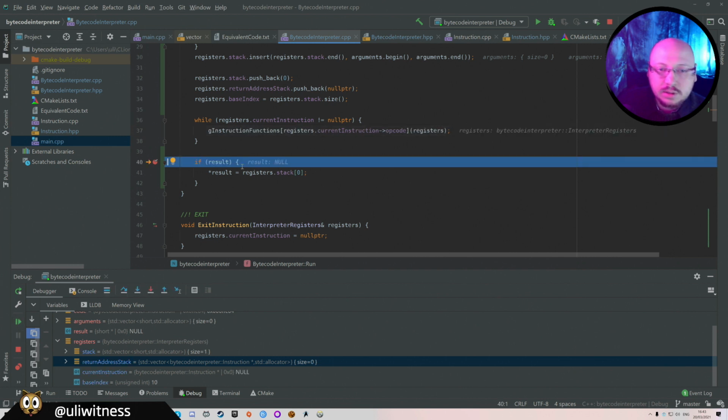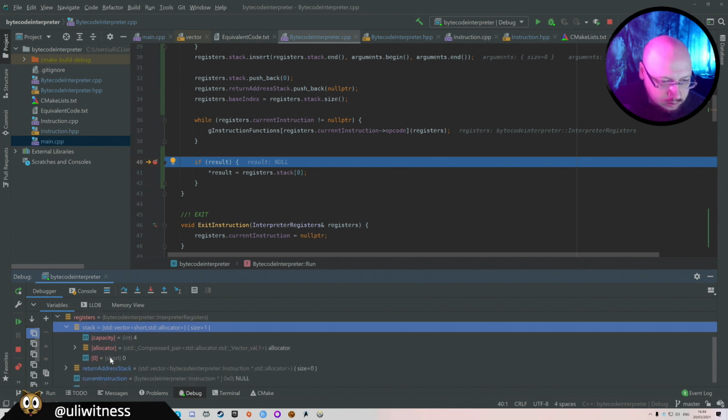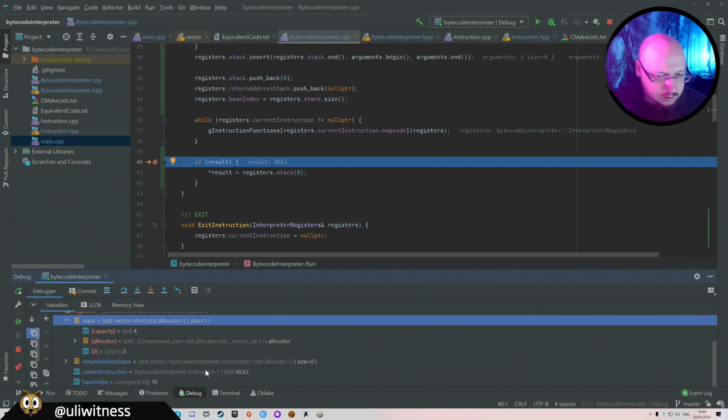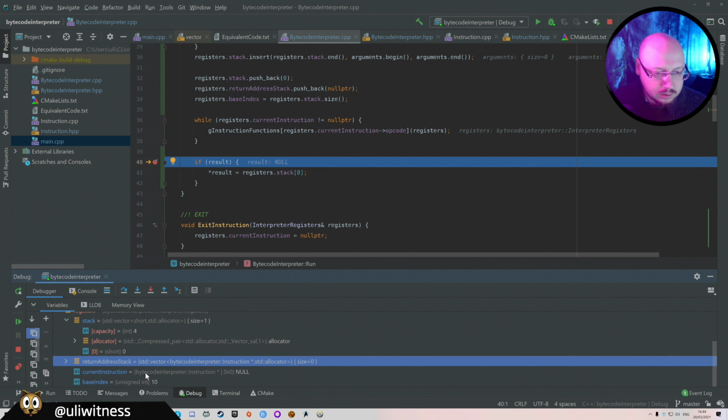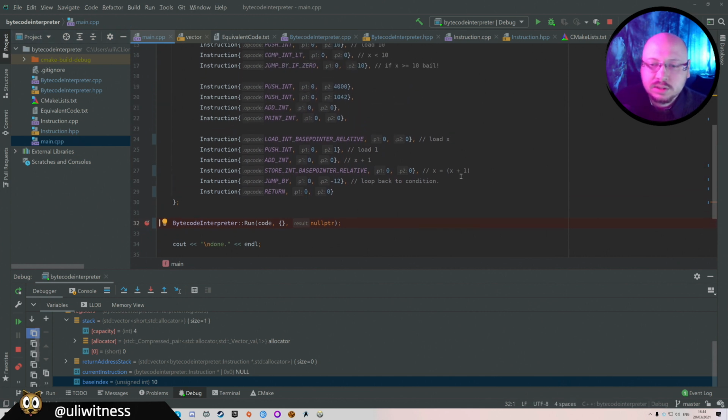Run until the end. Result is still null, so we don't take anything off the stack. But the stack is actually still size 1. Interesting. Shouldn't that be 0 now? We might have a little... Oh, right, because... No, the return instruction... The return address stack is size 0. The current instruction is null. Oh, I think we're not cleaning up after ourselves in the main function, are we? Yes.